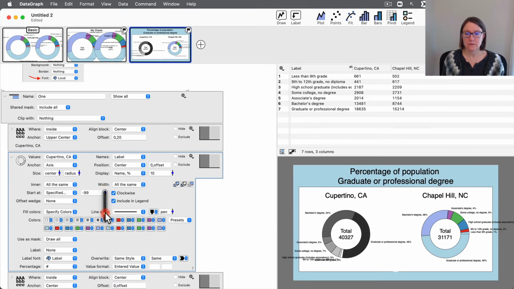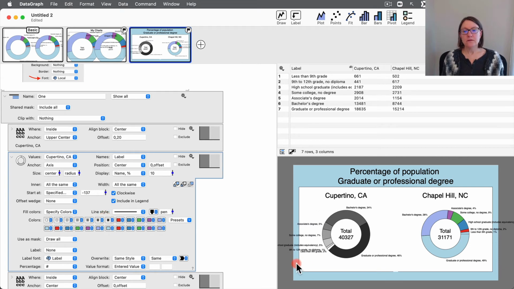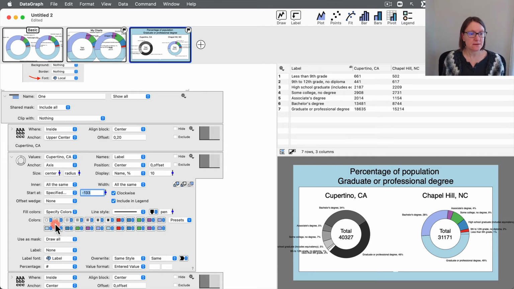Let's see, here we go, this way. So that we could get the graduate or professional degree in this corner and have, I think I ended up with about 133 as the angle, and then to highlight specifically that slice. So each one of these color tiles, you can click and change what the color is, but you can also click the color tile itself and drag it in between.